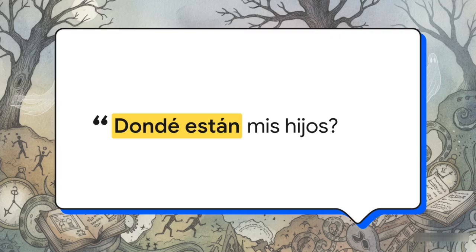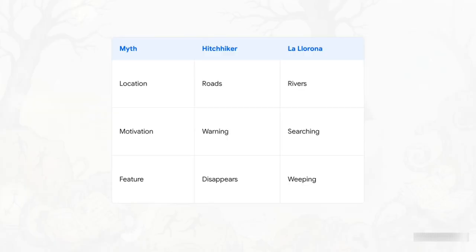Overcome with immense grief and guilt, she took her own life. But the lore says she was denied entry to heaven until she could find her kids. So now her spirit eternally wanders the waterways in a flowing white dress, just weeping and crying out, "Where are my children?" When you compare these two distinct legends side by side, you can see exactly how they operate.